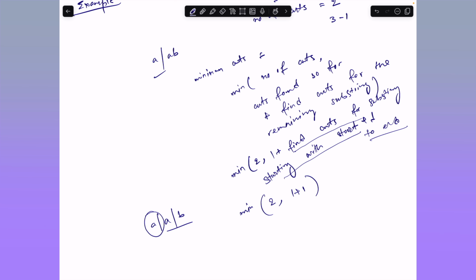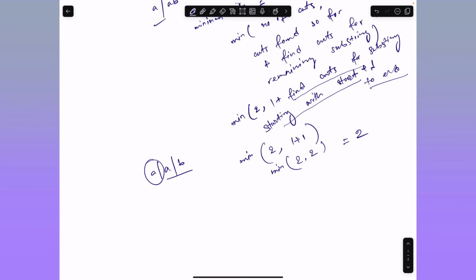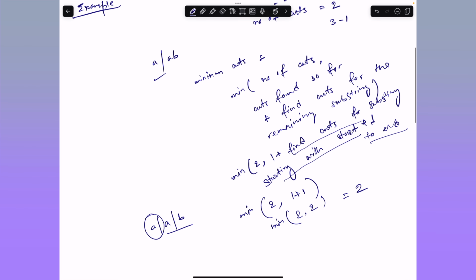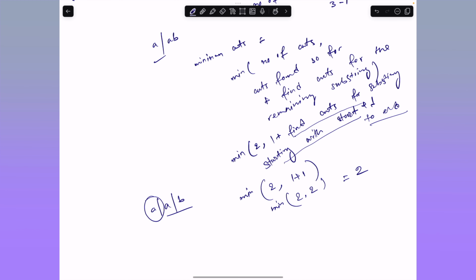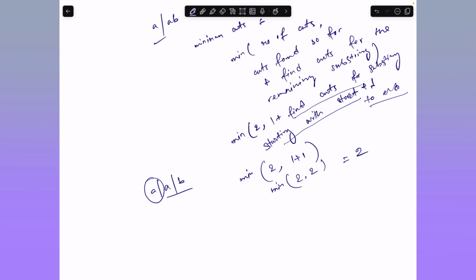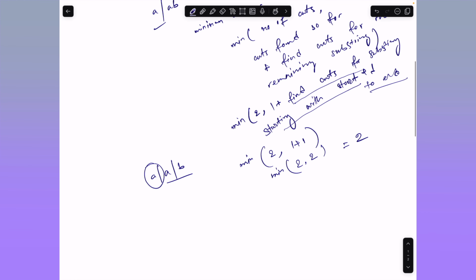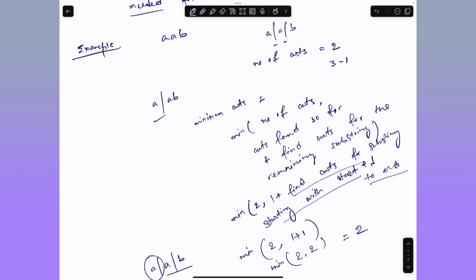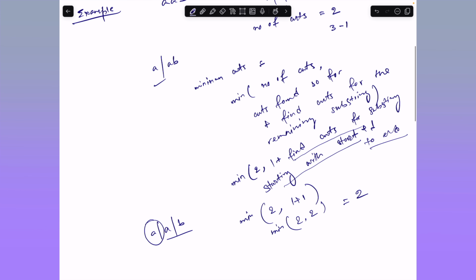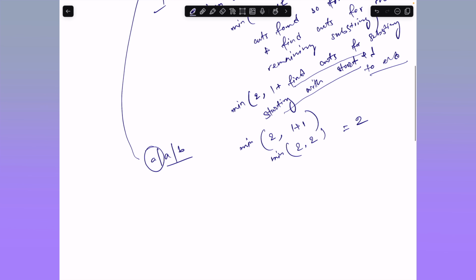So in that case the minimum number of cuts would be minimum of 2, 2, which is 2. But this is not the answer, because we need to find 1. So this is the maximum number of cuts; again we got the maximum number of cuts only, after putting a cut after every character. So then we need to go back to the original string, which was AAB.